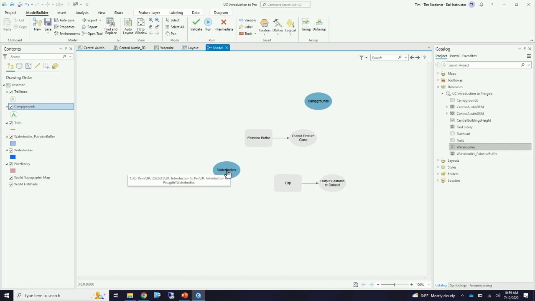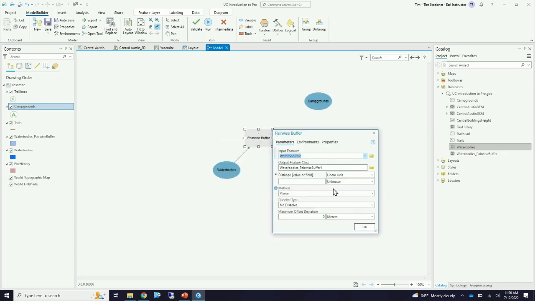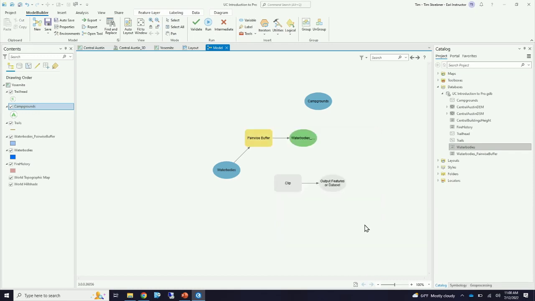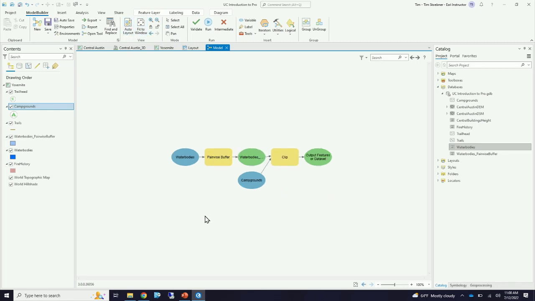So I want to buffer my water bodies. So I'm going to click, hold, drag, and drop, and that's going to be my input features. But I still need to double click it to add in my distance. Right, now the tool's ready to go. So I'm going to add water bodies, the buffers, as my clip features. Again, click, hold, drag. This is going to be my input. And now my model is all lit up. It's ready to go. And I come up here, click Auto Layout, and boom, I can start using it. Okay.